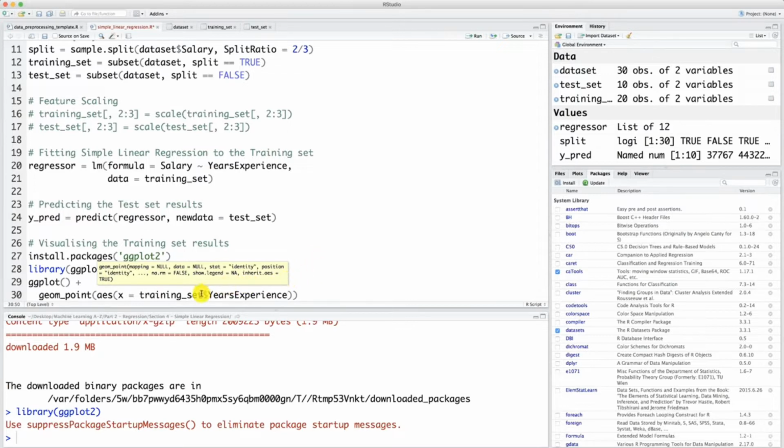That means that we are taking the YearsExperience values of the observations in the training set. Okay? And now, same for y. Here we do the same, only with the Salary, which is here. Okay, and that plots all your observation points, the real ones, in the plot.